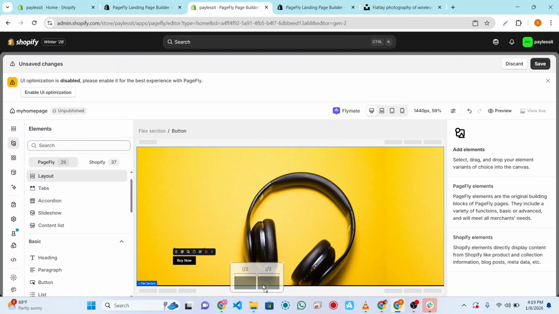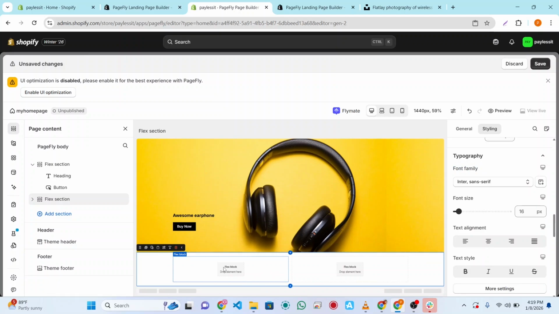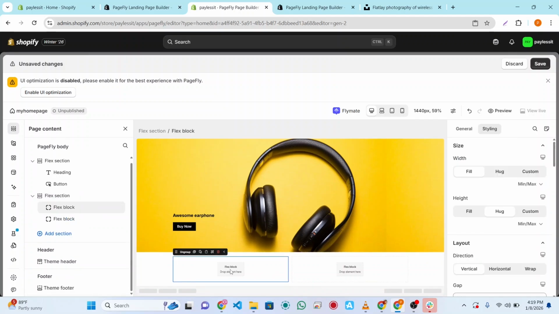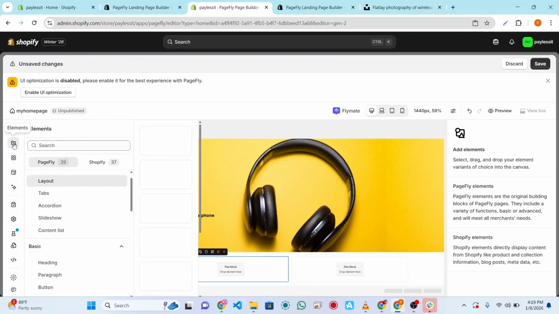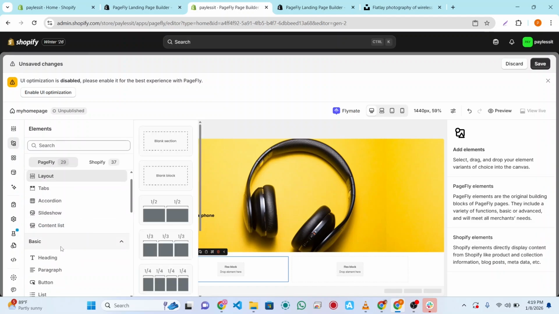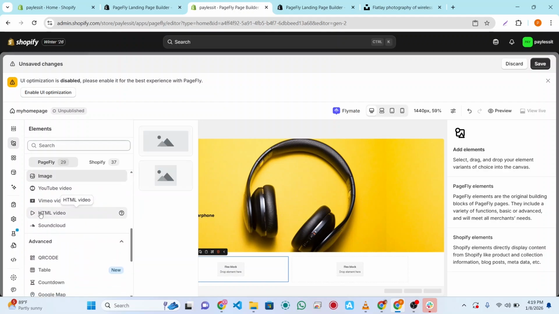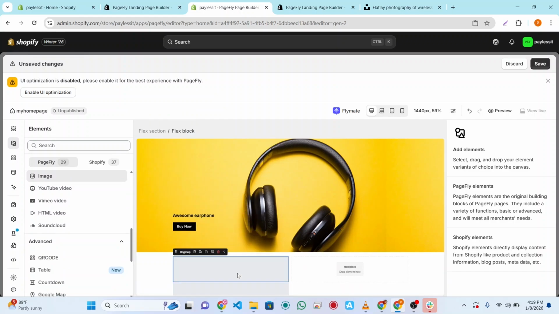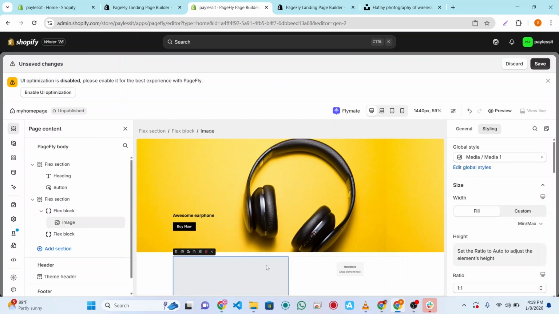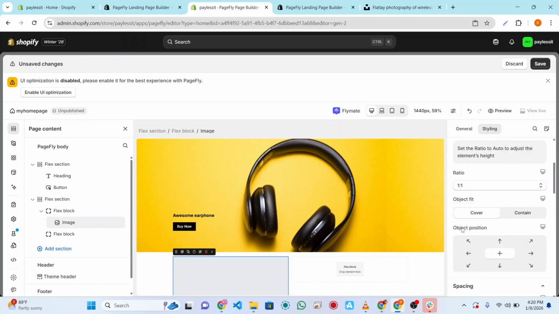Let's have it. You can see where you have the plus flex section, you leave it there. We drag it in. What do you want to be here? Let's say we want to add an image on the left. Click on it. Let's go again to elements. Let's drag in an image element. What type do you want to drag in? Let's drag in this one. So let's add an image to it.